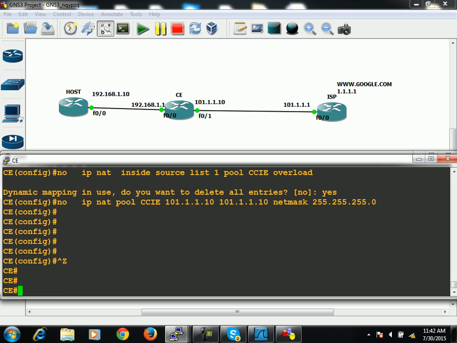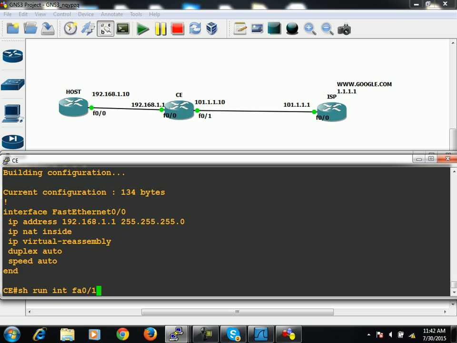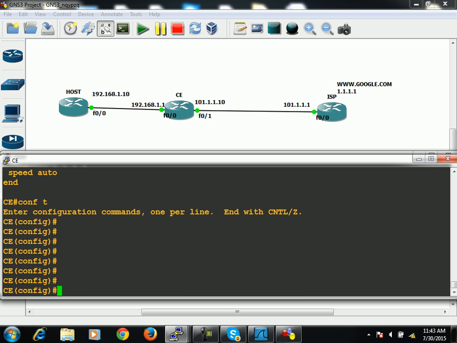But IP NAT inside and outside are still configured, right? Show run interface F0/0 and 0/1. See, right, guys? This time I'm going to configure static PAT. Static PAT will be bidirectional, meaning that using a single public IP address, you can access multiple hosts from the internet.